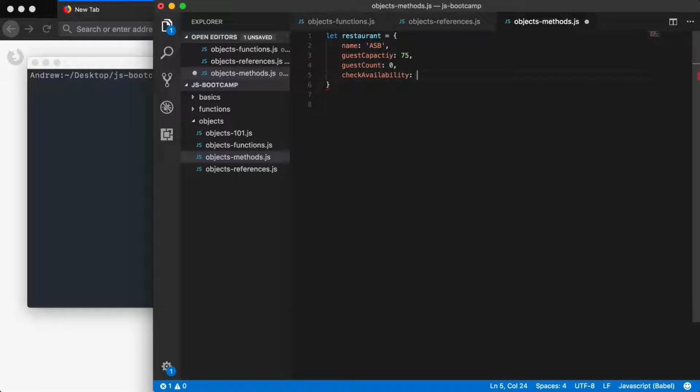Now for the value, we're not going to use a string, boolean, or number. We're going to create a brand new function. So we use the function keyword. We add our arguments list and we add our function body. And now we have our very first method created. Remember, a method is just an object property whose value is a function. In this case, the object property check availability does indeed have a value of a function.